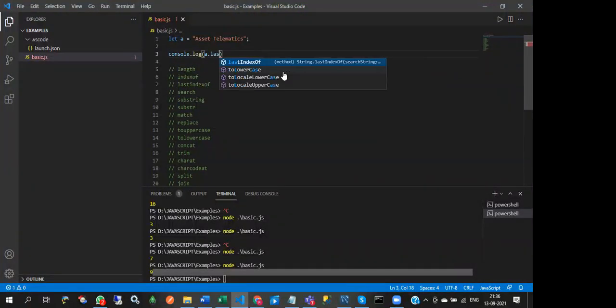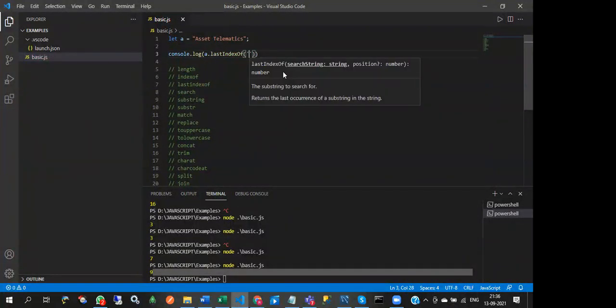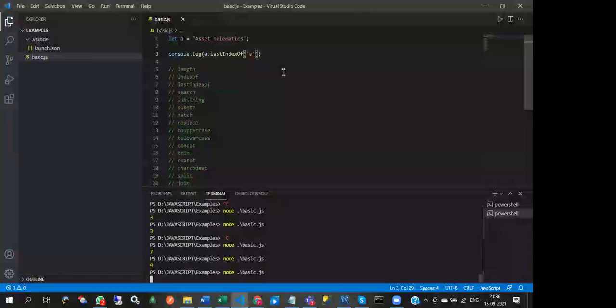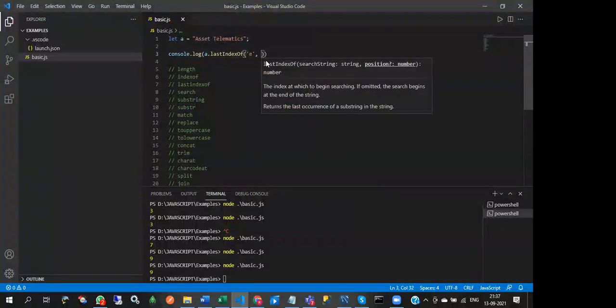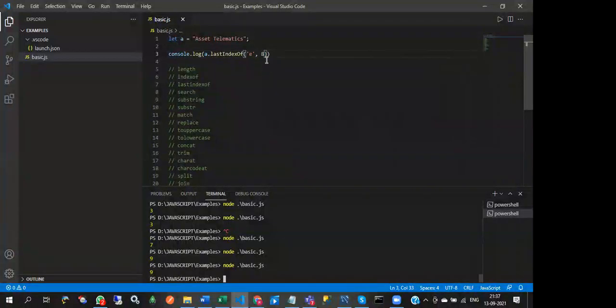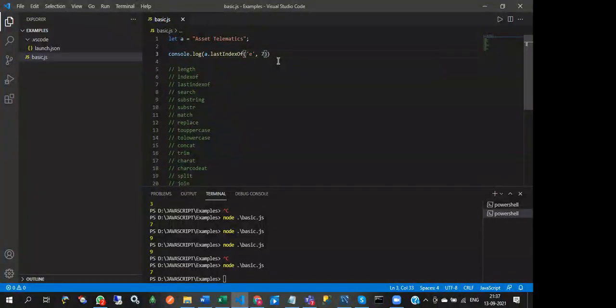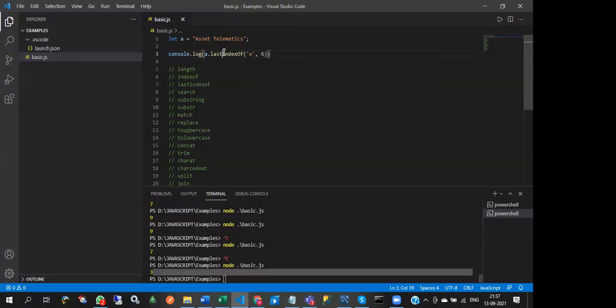Next, lastIndexOf. This is quite reverse. So here from the last onwards, it will start the searching. Okay, so here it will find this E position, so that is 9. Now after 9, if you want to know the next E position, then you need to put 8. So 7. After 7 means you need to put 6, 3. Like that, lastIndexOf.